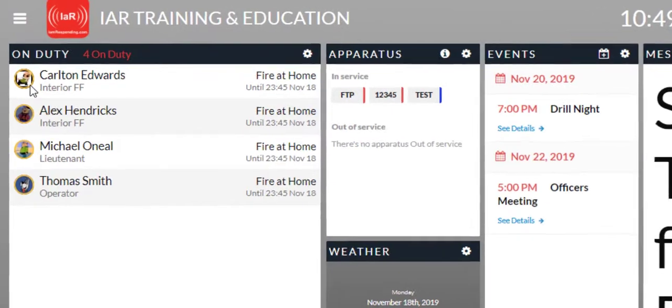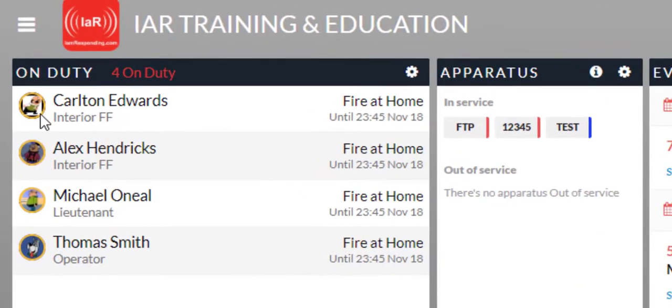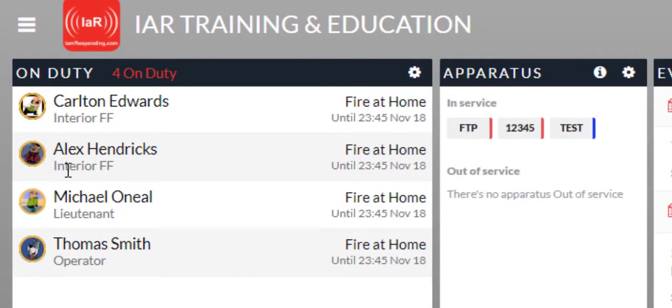One of the interesting things you'll notice is that to the left-hand side of each of your members' names, they can have an avatar image that depicts who they are. It can be an actual headshot, or it can be any image that they would like to represent themselves. Those avatar images are added on the member's profile.